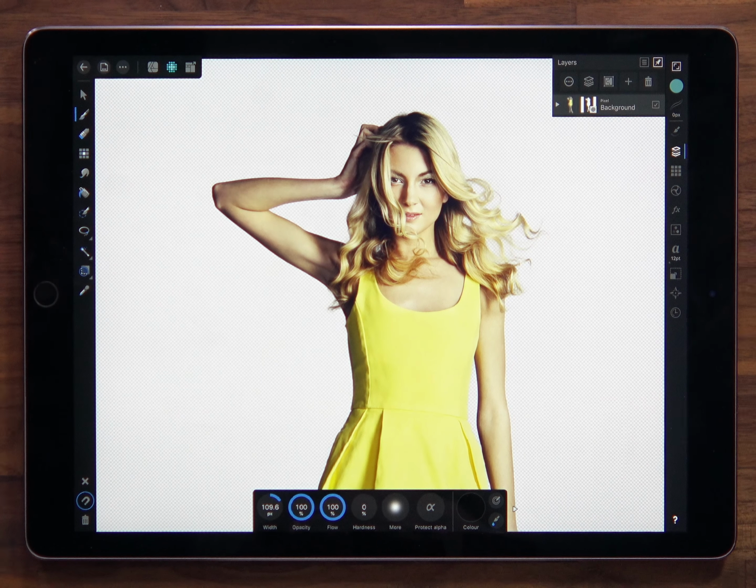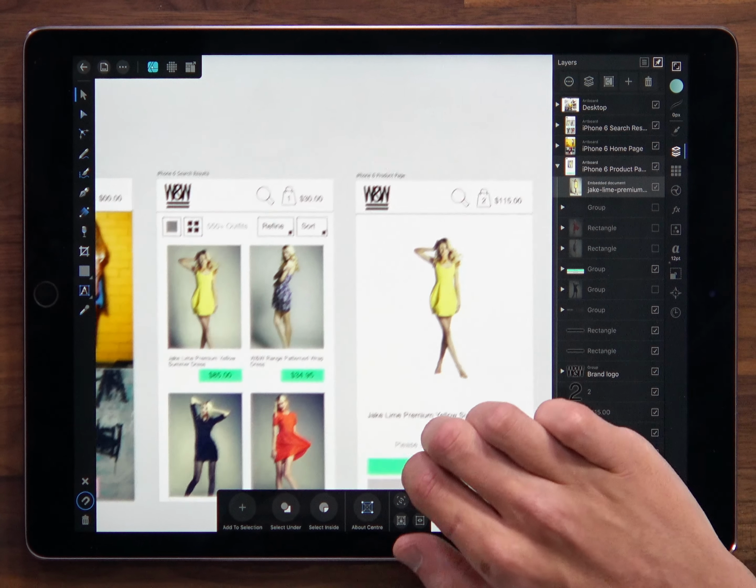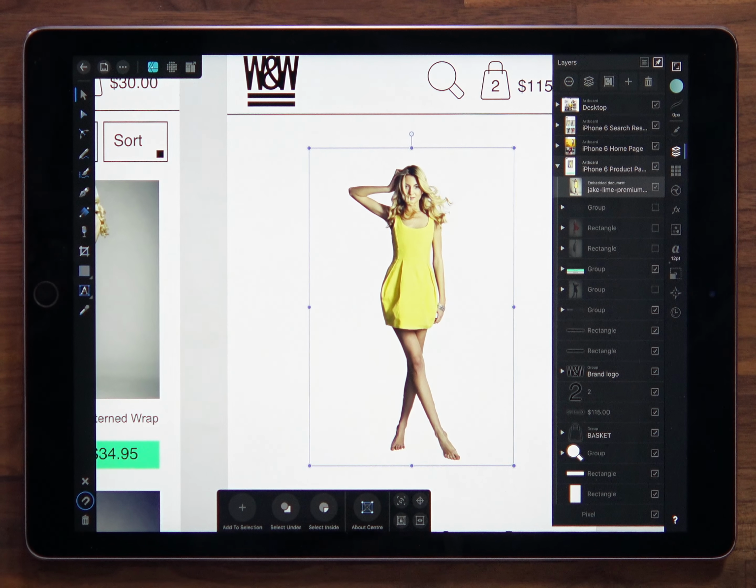If we look on the Layers Studio here and just expand the pixel background layer, we now have the mask layer. So once all is said and done, I can just tap the home button to return to my main document, and there is our final cutout.